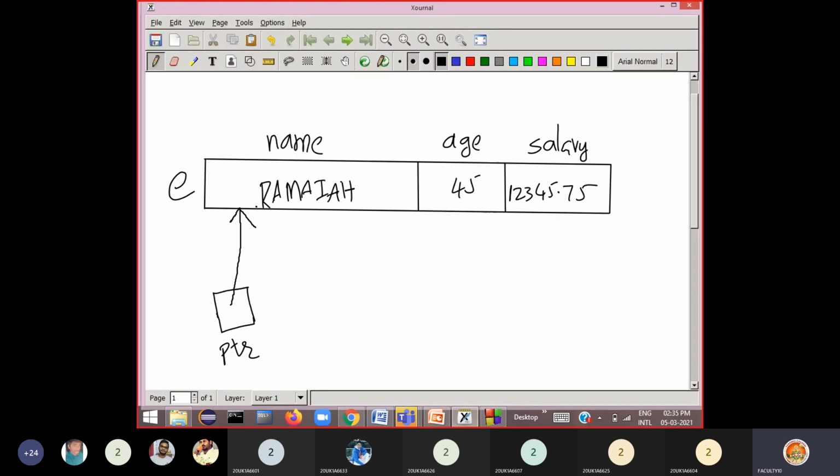So the address of E is nothing but this first byte address that will be stored here. Assume that the byte addresses are stored here. Then we can say that this PTR is pointing to the structure variable E. Now we can access these members by using this pointer.